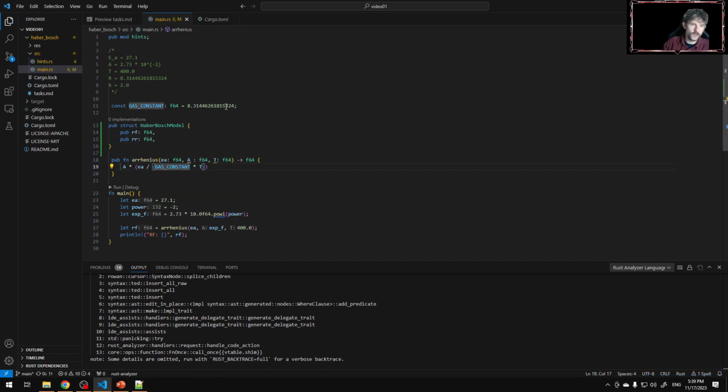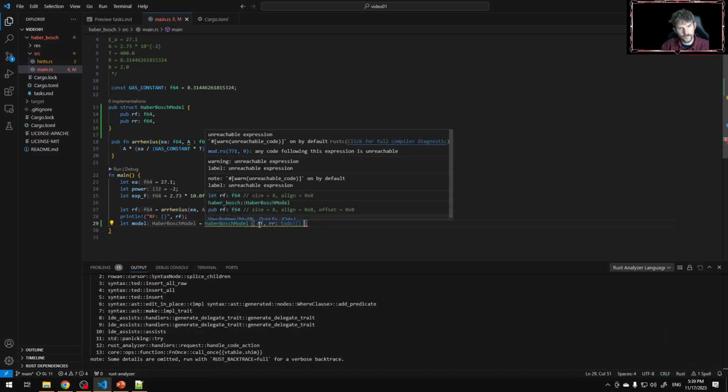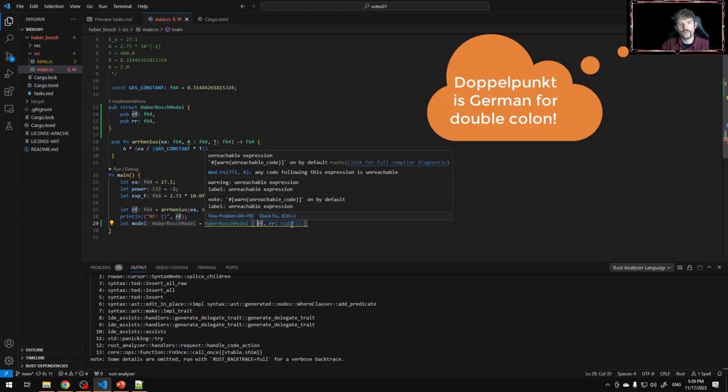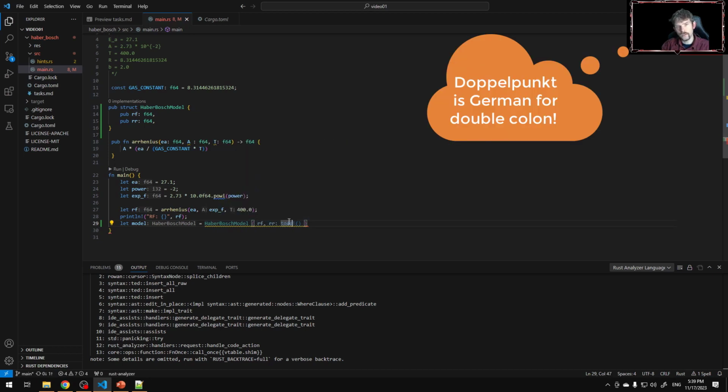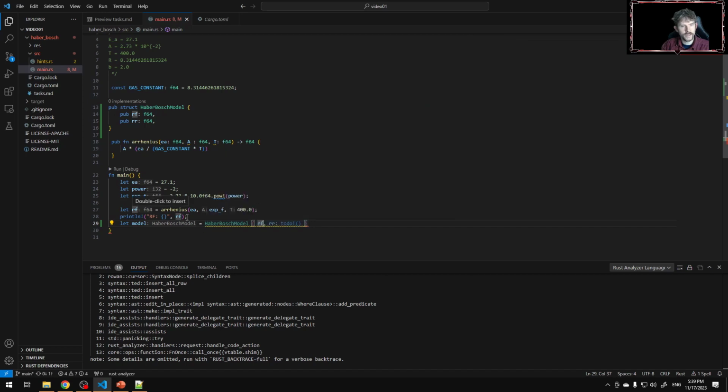And yeah, to create it, we can simply use let model, and then we use HaberBoschModel with these parentheses here, and I now use Control and dot to get some recommendations. The quick fix for this error is to fill the struct fields. We do this, and then we see there's an rf and an rr, each with a double colon todo.